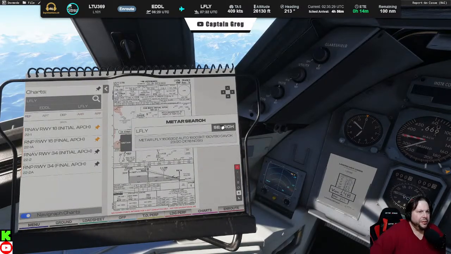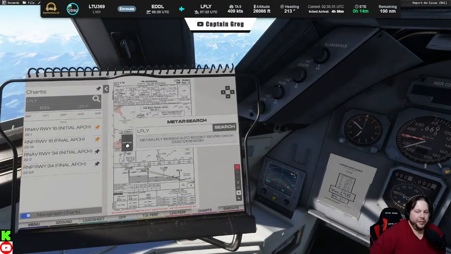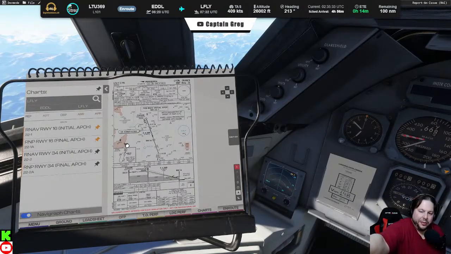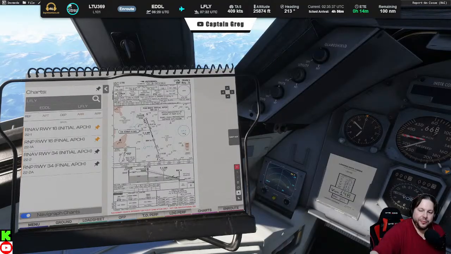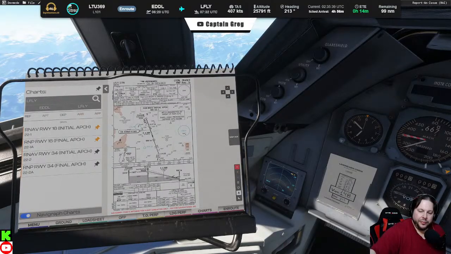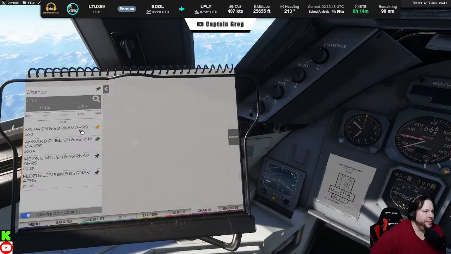1018. Well, shit, what does that translate into American? God damn. Hang on, let me get Navigraph open. So 30.06.